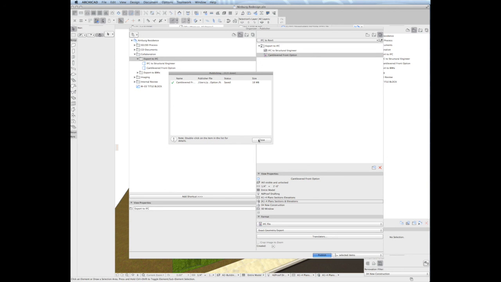I hope this was helpful, and hope you're able to do a little bit more successful model collaboration from now on with your consultants through IFC.